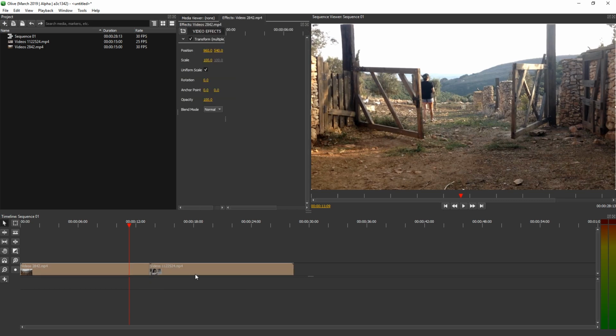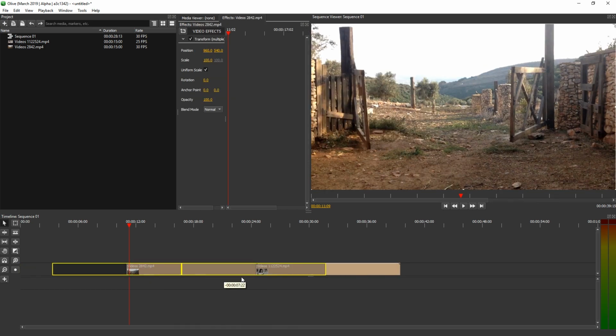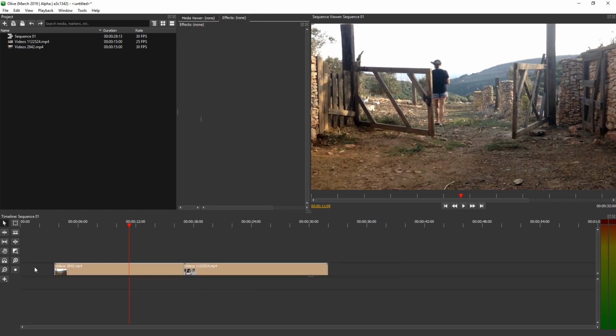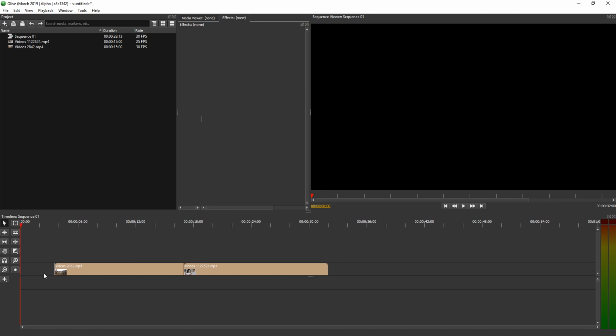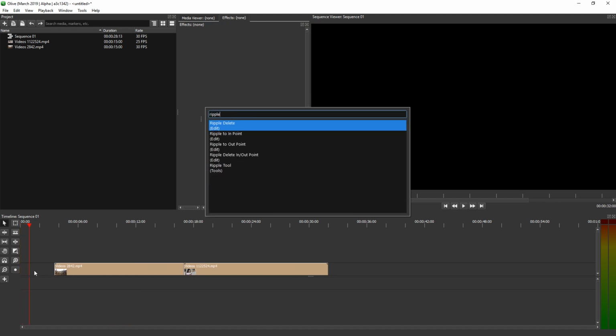Okay, however, we can multi-select clips. This is already a huge advancement compared to Shortcut currently. Oh yes, we can ripple delete empty space. Let's undo that. Control Z works. Let's see, can we... Whoops, can we ripple delete?